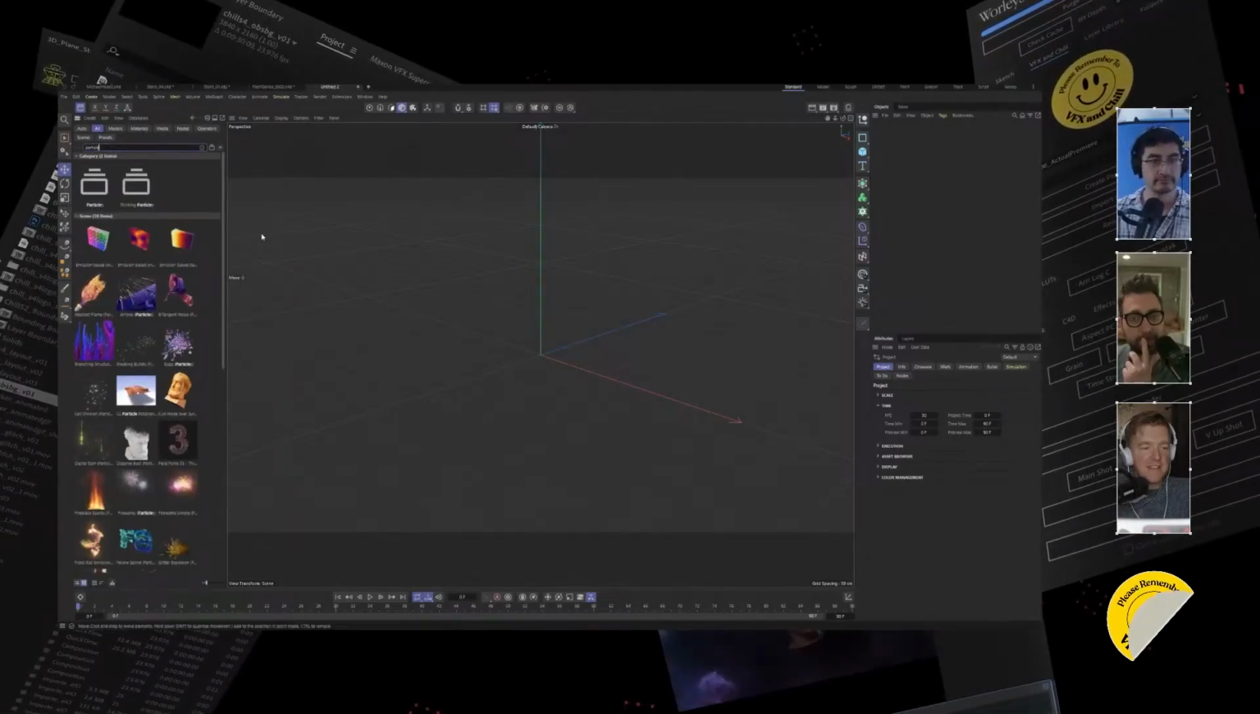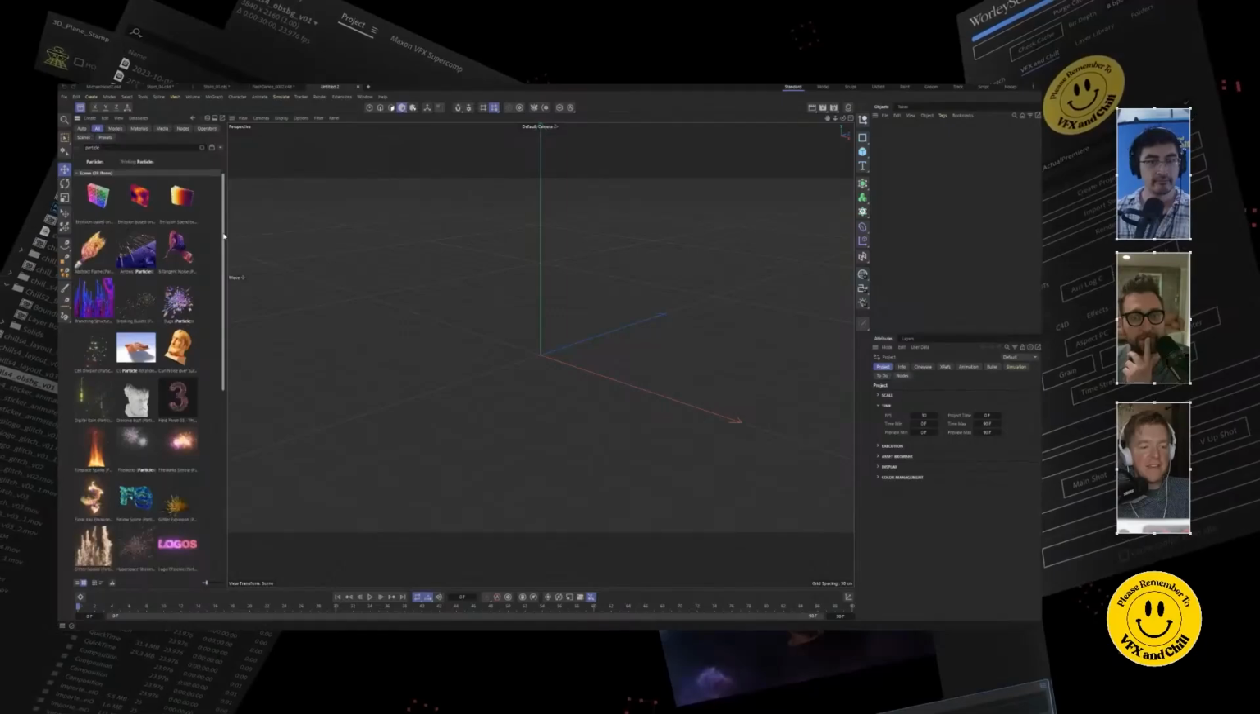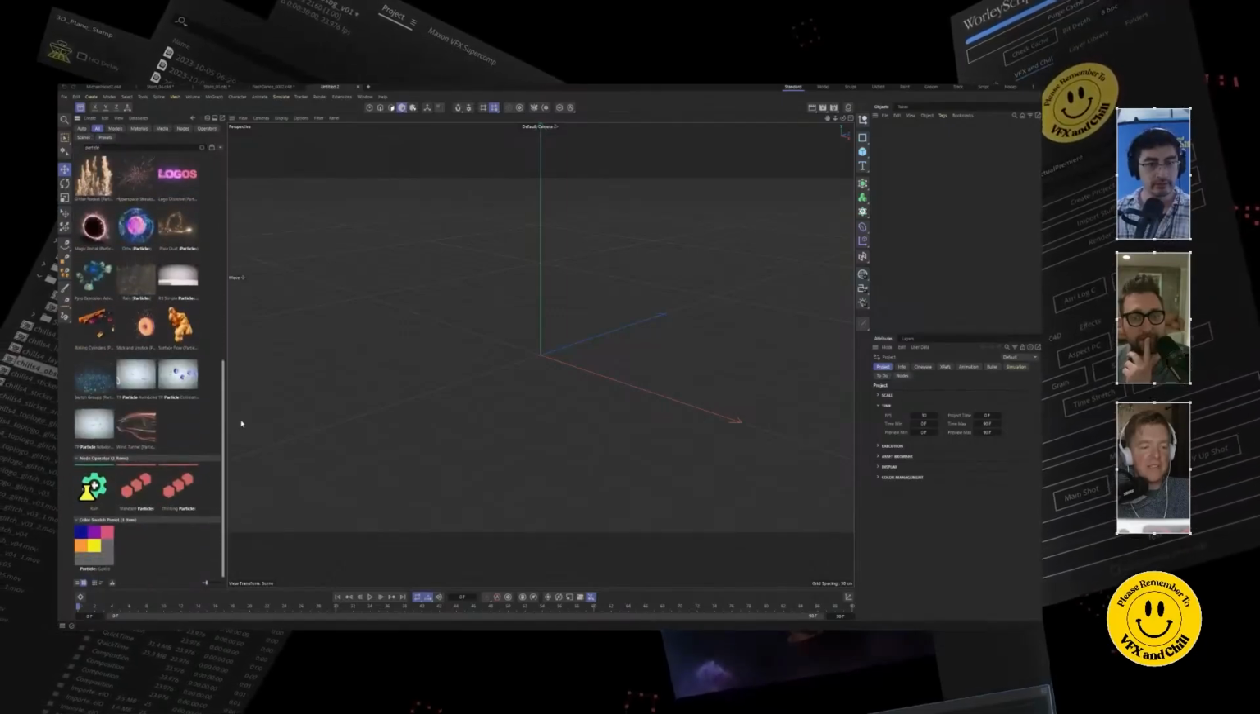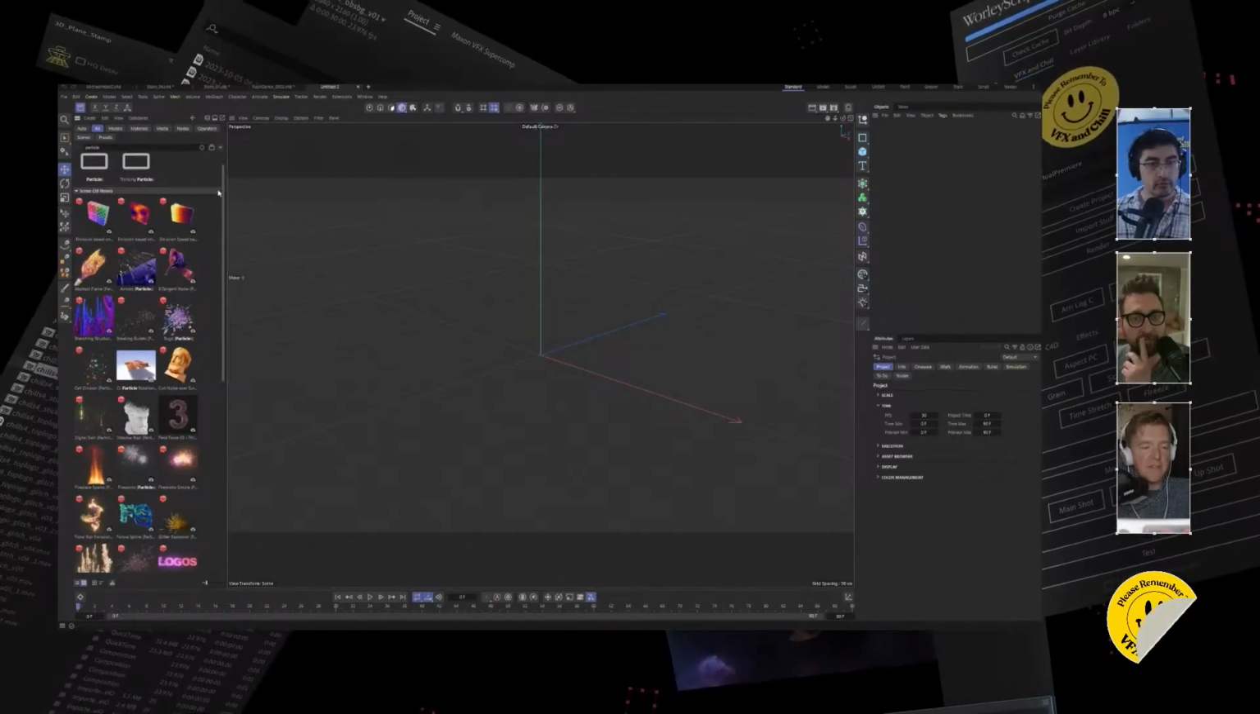Particle. And you'll see there's a ton of really cool presets there. And load in the arrows one. That's one of my favorites.